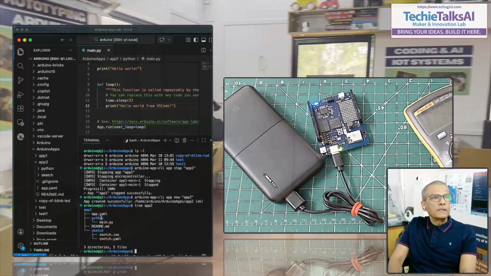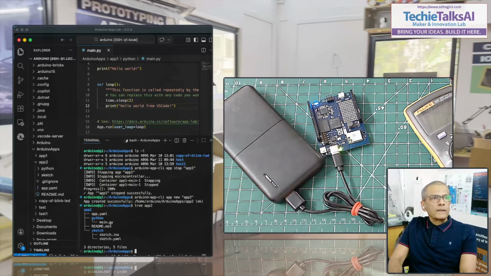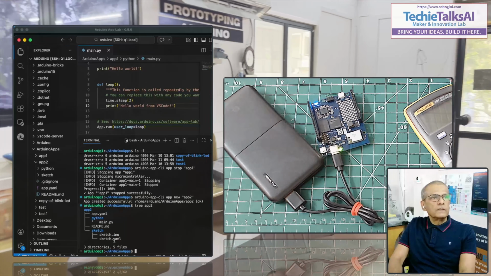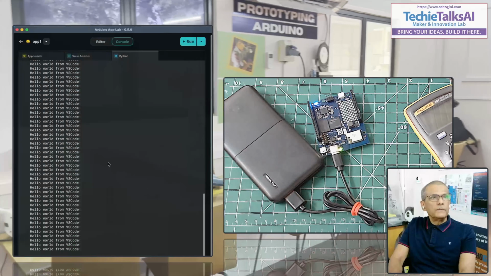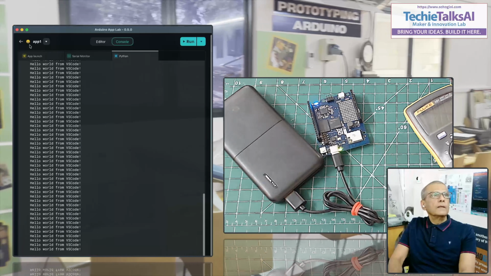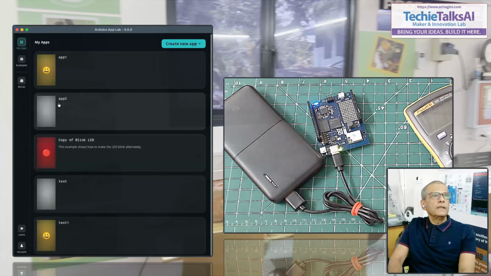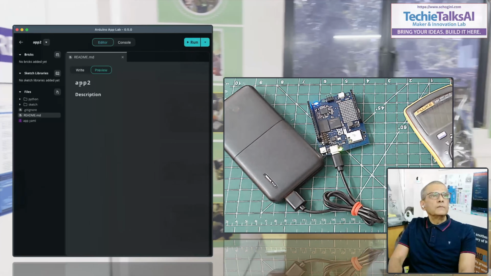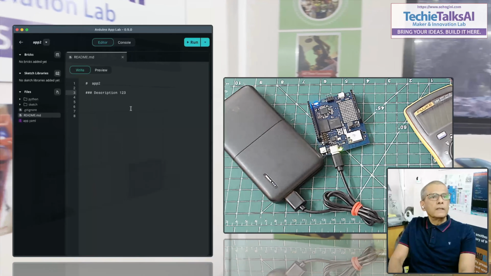You will notice that it has the app YAML, then Python, main.py, and sketch.ino and sketch.yaml. Clear? Now, if you look at my app, you will notice that the app2 has come. And if you click on it, the README comes, app2 description 1, 2, 3.